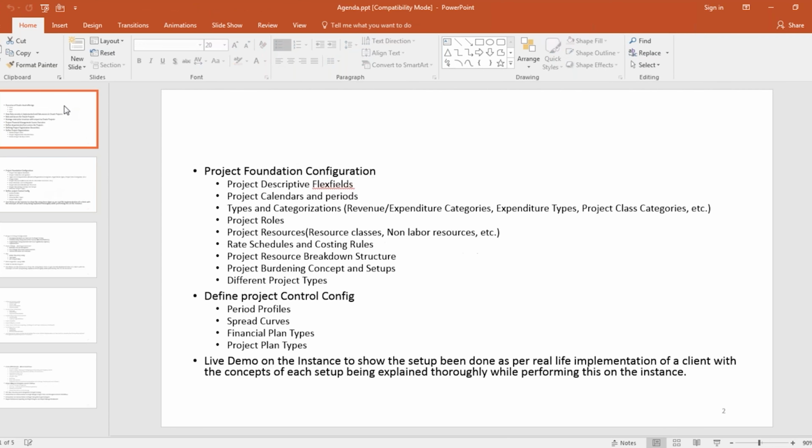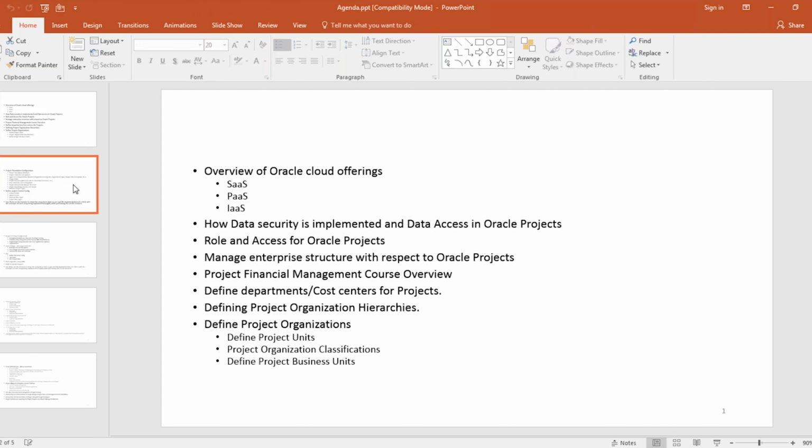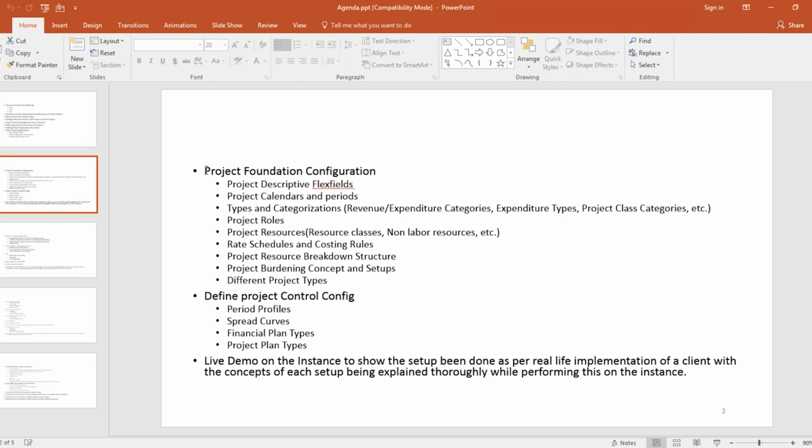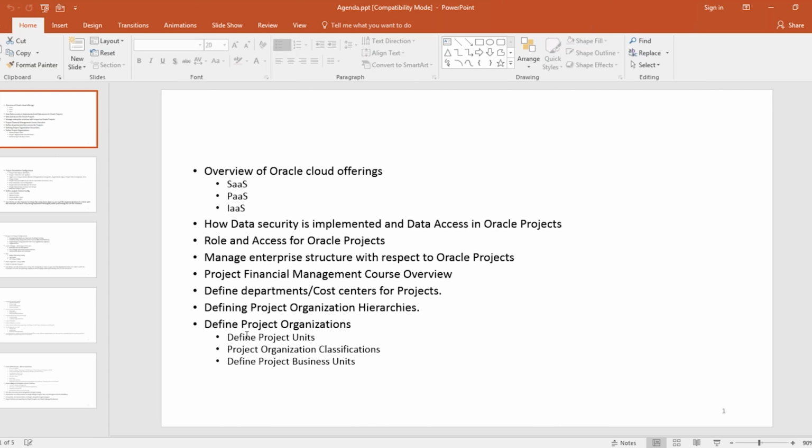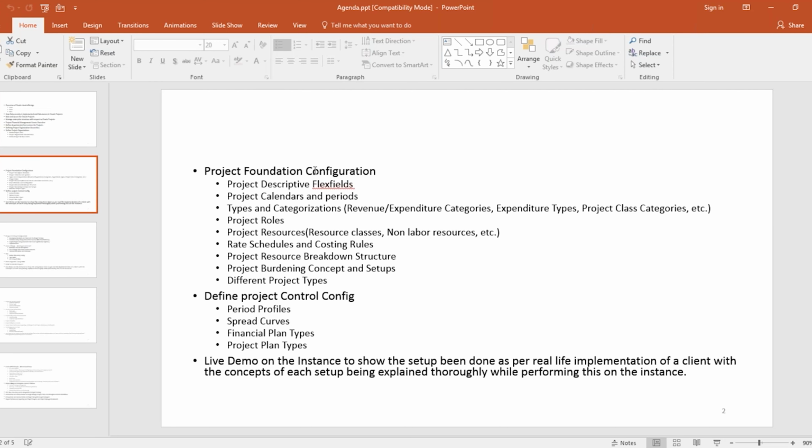So this whole part of project foundation we're covering here. Again, this whole is a project foundation. Before project foundation, we have to cover project organization, which is part of the workforce structure, not the workflow, workforce. So that's part of that. Then we have project foundation part.